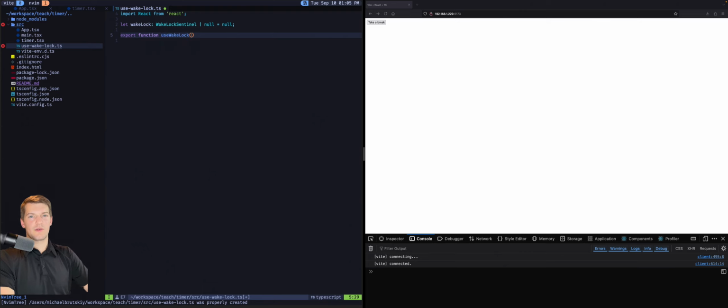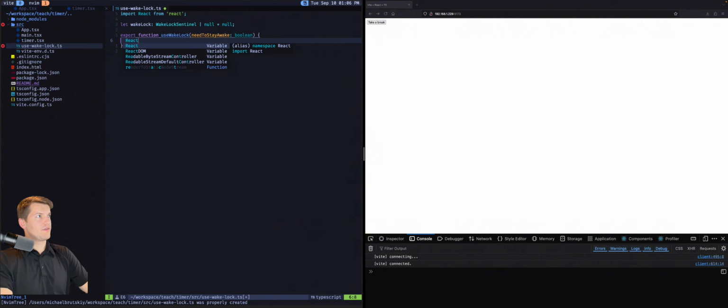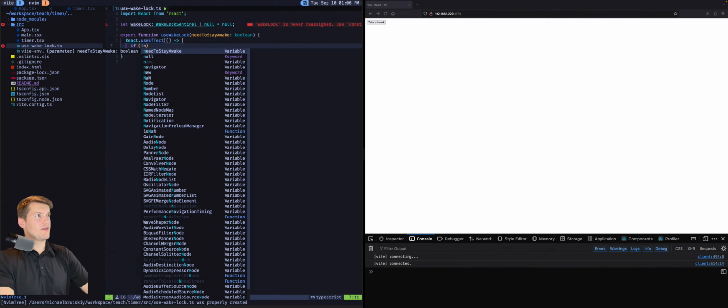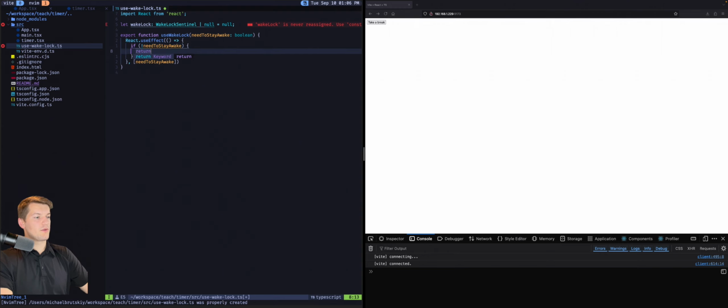And this will just need one parameter, which is, do we need to stay awake? So we'll call it exactly that, needToStayAwake. This will be a Boolean. And so we'll just have a React useEffect in here. And the dependency here will be needToStayAwake. And so the first thing we can check is if we don't need to stay awake, we can just return out. There's nothing for this hook to do.